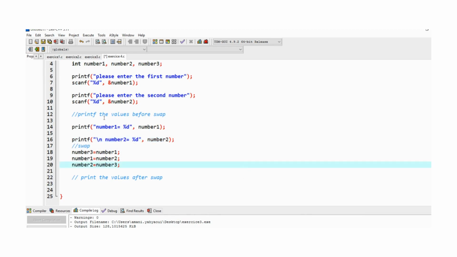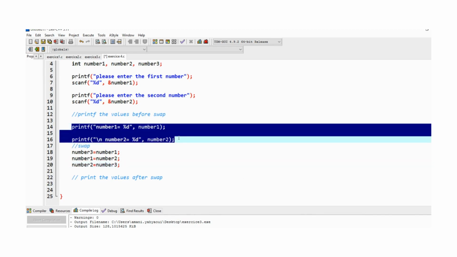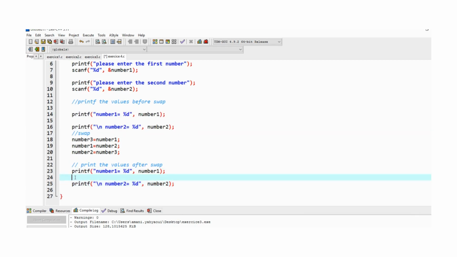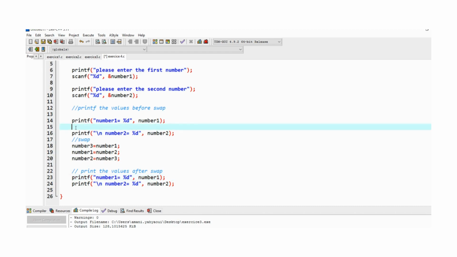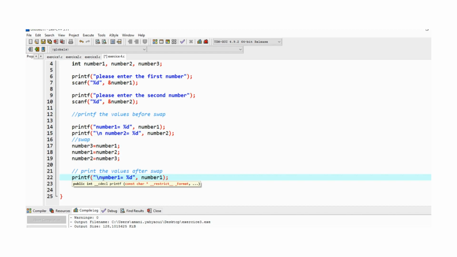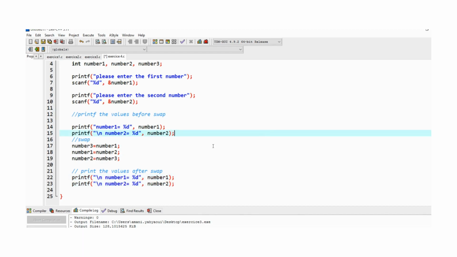Now we will write after swapping, so it's the same code. We will just copy this code. The value of number 1 and the value of number 2. Let me add also \n. Now let's execute our program and see if we have any problem here.